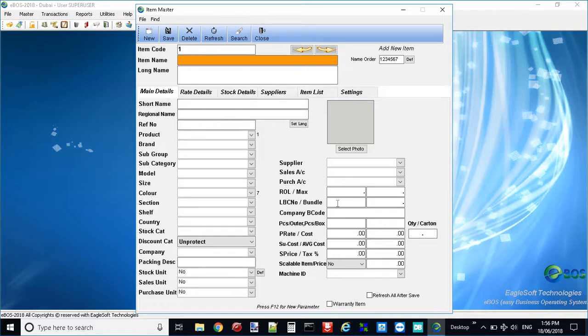Item master. You have to go through these modules. So item code, it is auto generated. We can define it. Item name, long name, short name, everything. We can create the item name using this technology. We can define a name order. If we select it here, it will create the item name based on this product.